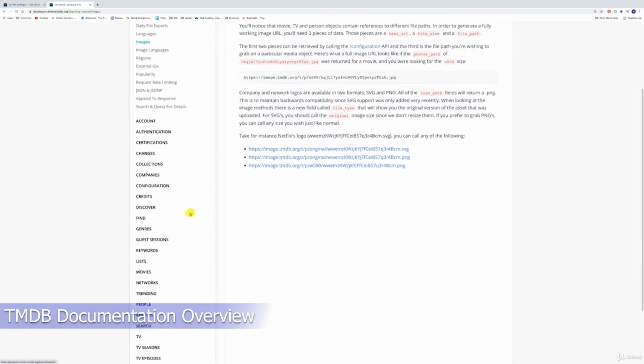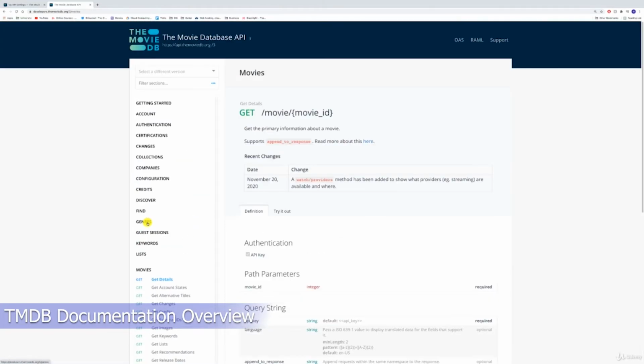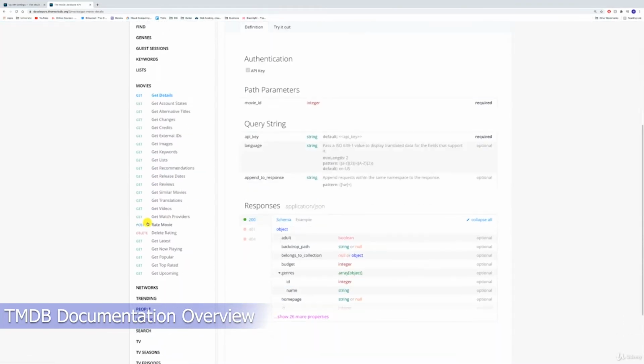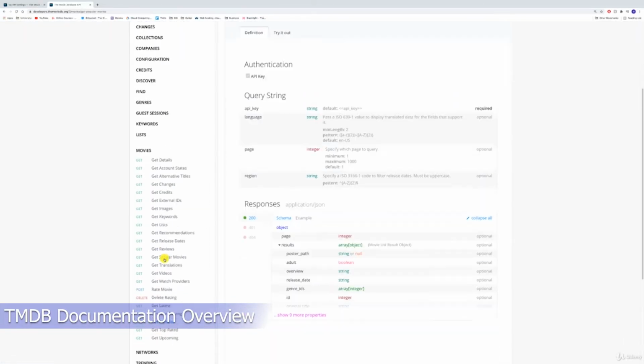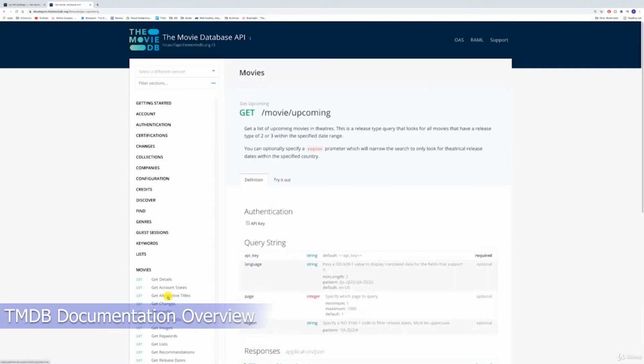So the first thing that we're going to be doing is going down to where we have our movie section, and we're going to be clicking on it. And then from here, we're going to be using the two endpoints that are provided to us. The first one being get popular, that's this one, as well as get upcoming, and the upcoming would be this one.